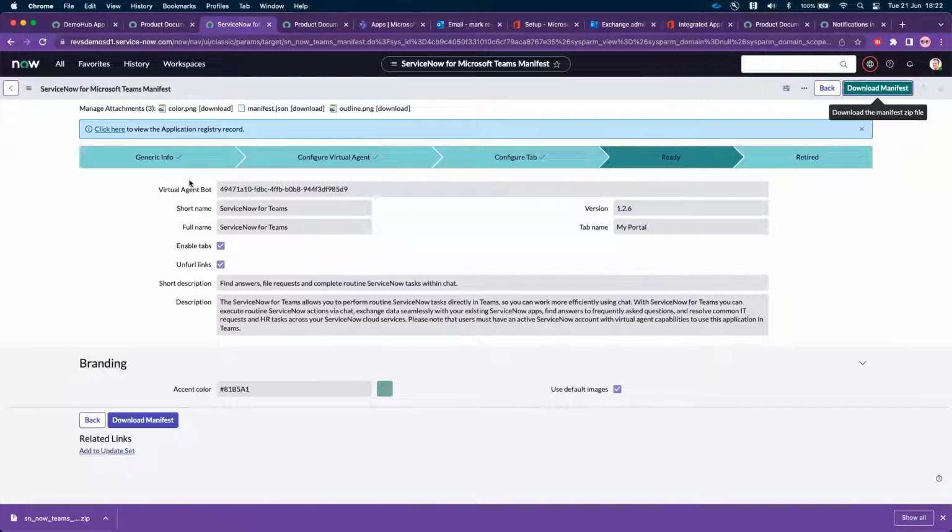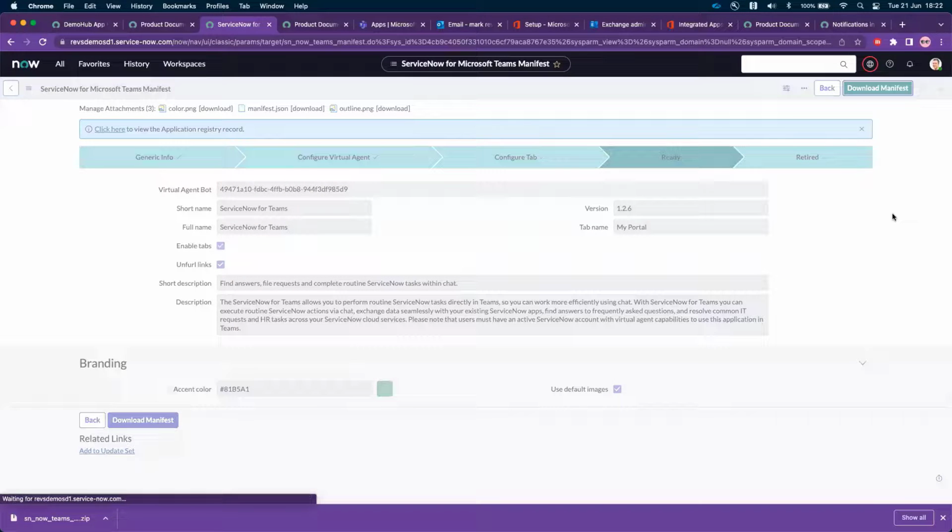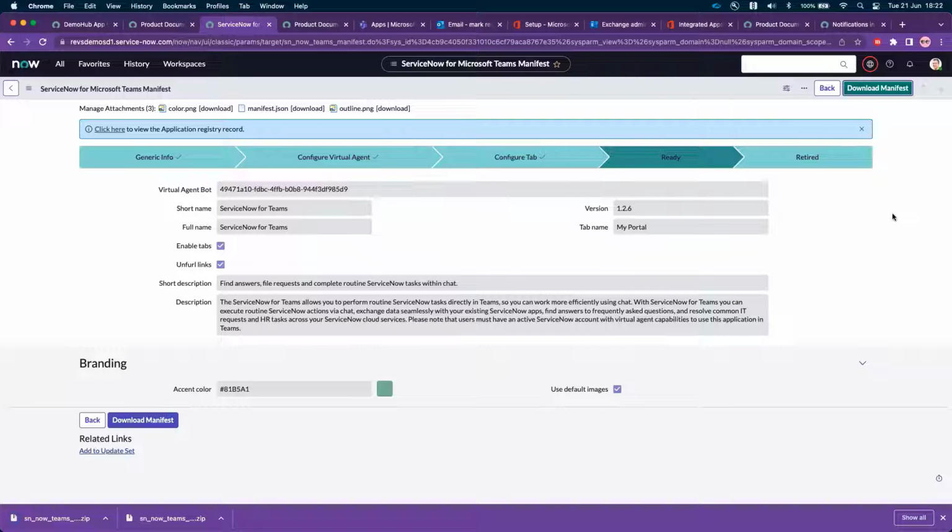The options are the same. We've just put a different GUI in it, so it's exactly the same. So you can see here, you go through the generic, you configure the virtual agent, you configure the tab, you'd be in the ready, you'd have this permission, and then you download the manifest file. So exactly the same options. It just takes you more of a step-by-step case through to be able to do that.